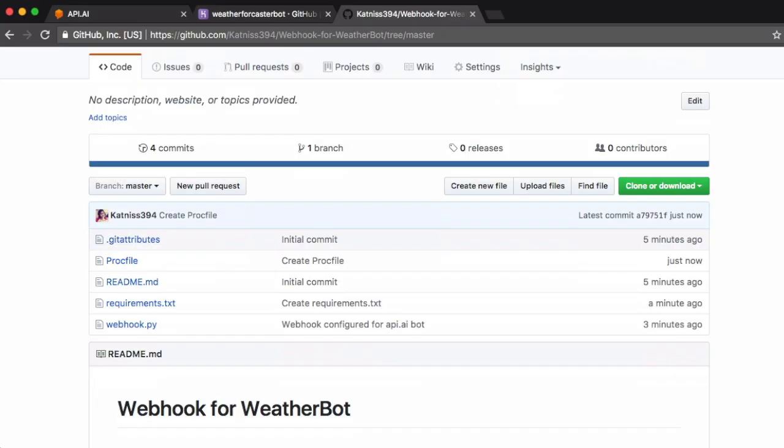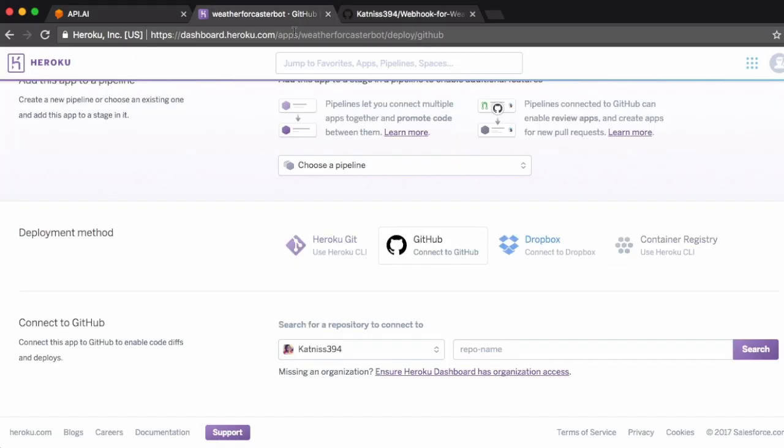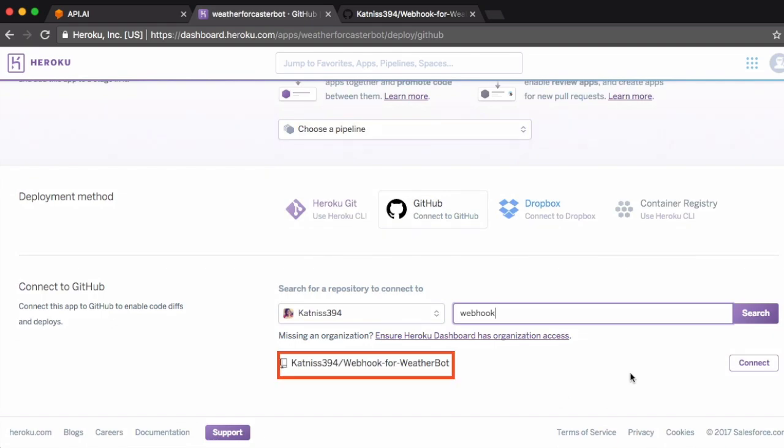We are now completely ready to deploy our application to Heroku. We'll simply connect Heroku to this particular GitHub repository and then deploy. So hop over to Heroku and then point Heroku to your GitHub repo. Within our GitHub account, search for the repository by name. We had named it starting with webhook, and there you can see it, webhook for weatherbot, and simply hit connect.